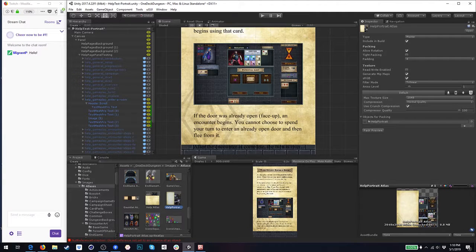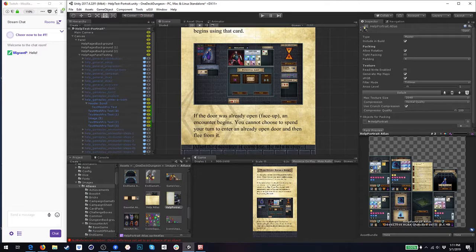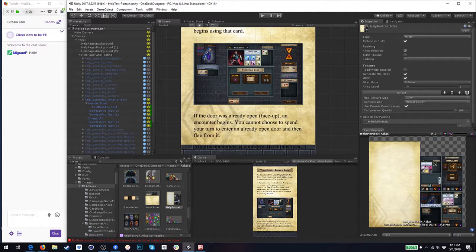But for today, all that's in here is the background image for the portrait help pages, and then the screenshots. Right now they're not very big. I'll probably replace them with slightly higher resolution ones once the game visuals are finalized.